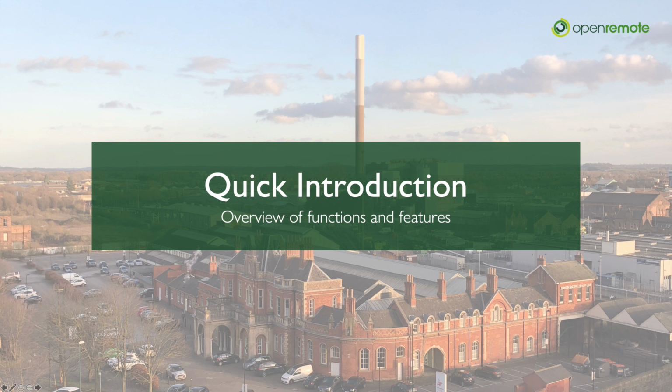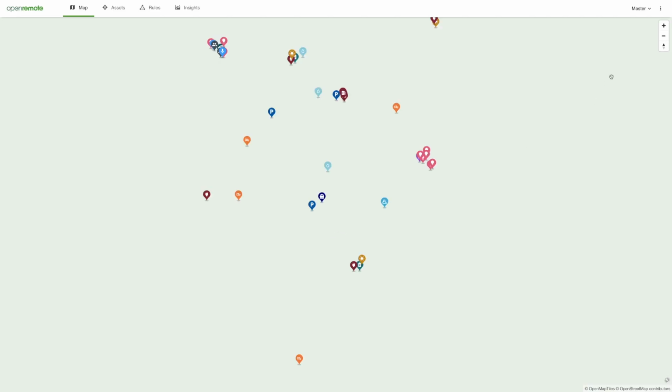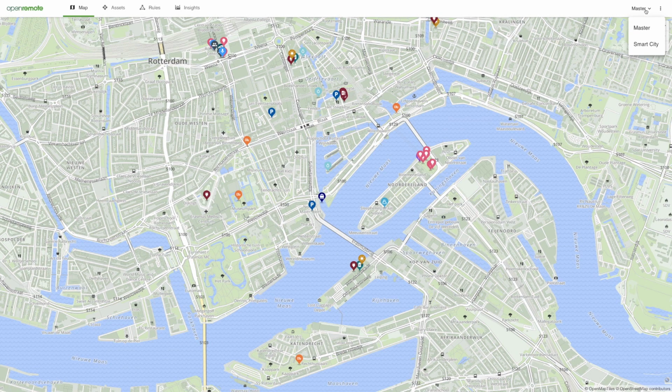OpenRemote is a 100% open source platform which allows you to create your own IoT project. In this video, we give you a quick introduction. We log in as the admin user of OpenRemote, which gives us access to all realms. In this project, there are two, the Master and Smart City realm, two different tenants in the same project.